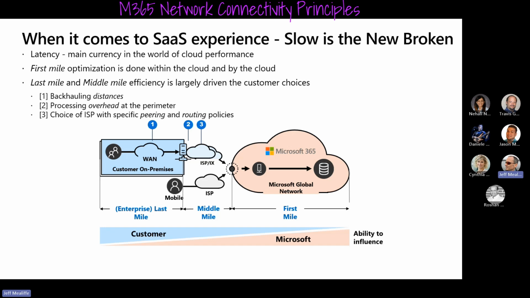When we think about how that's done, Microsoft is making a huge amount of investment on our side in terms of bringing the cloud closer to our customers. And what we're talking about there is what we refer to as the first mile. That's the section of SaaS infrastructure broadly that Microsoft controls. That's the stuff we have the ability to influence.